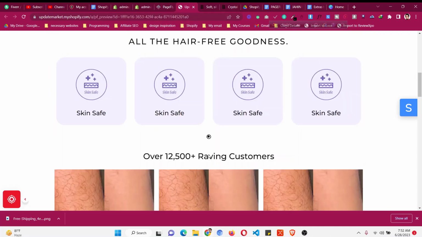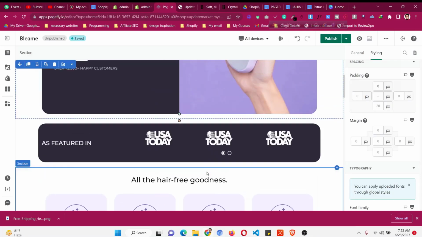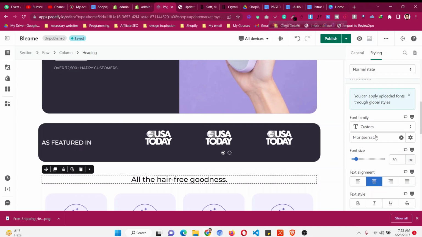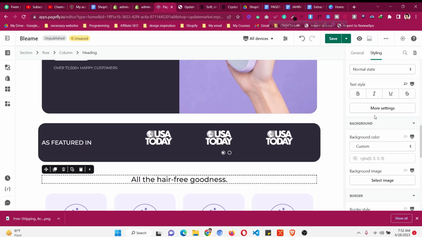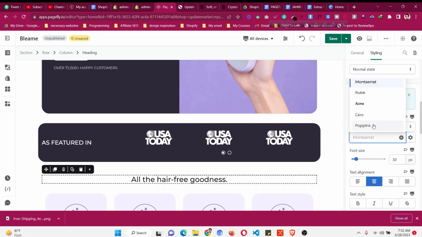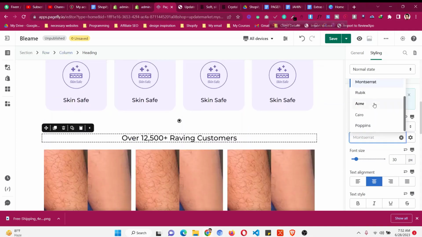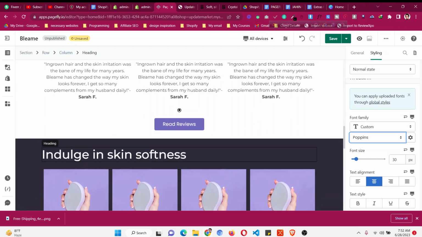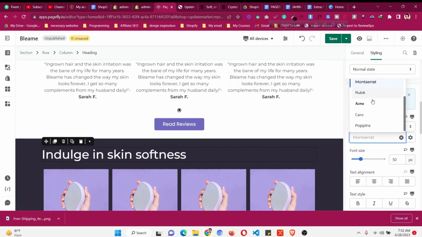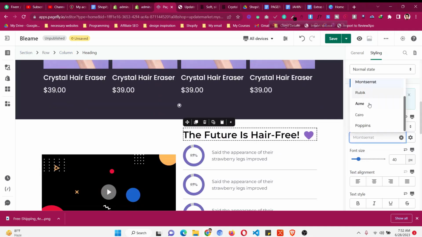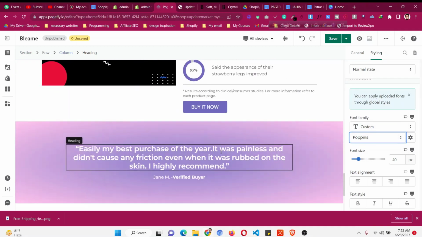This heading is looking quite different, so let's see what is happening with it. I think every heading should use the Poppins font, right? So that would be better. So let's make all of them Poppins for consistency purposes.